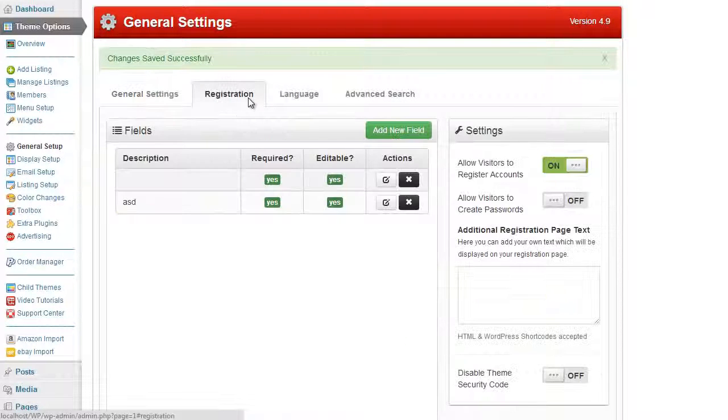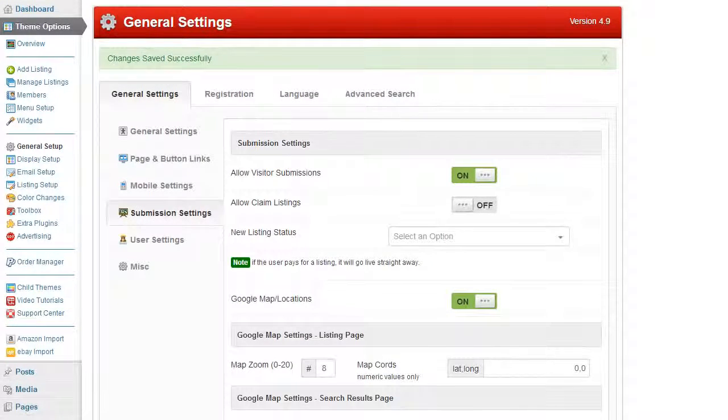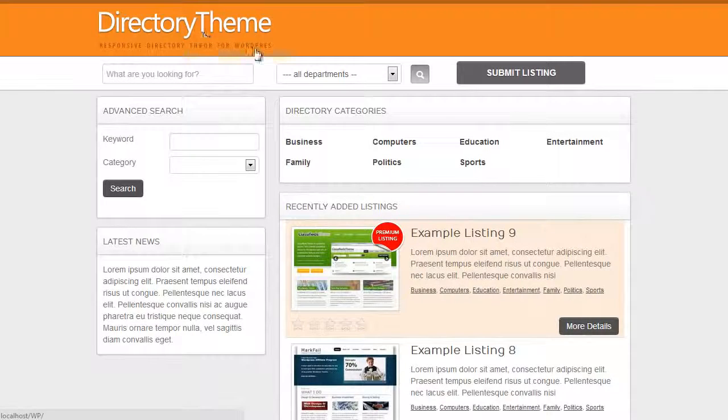I also need to make sure my registration options allow people to register, because obviously if people can't register then they can't submit. So allow users to register, so make sure this is turned on as well. So general settings again. Now as you see, I'm going to log on to my demo website. I'm using the directory theme here.